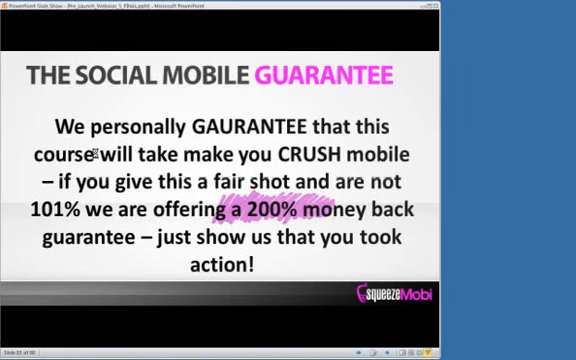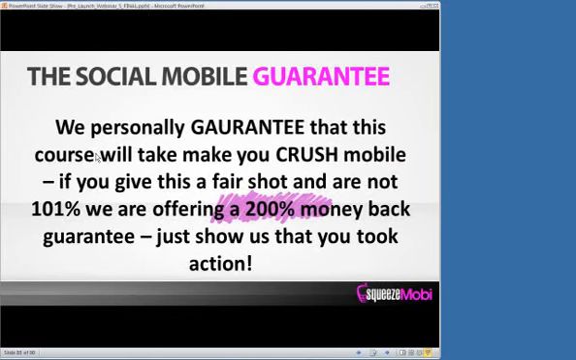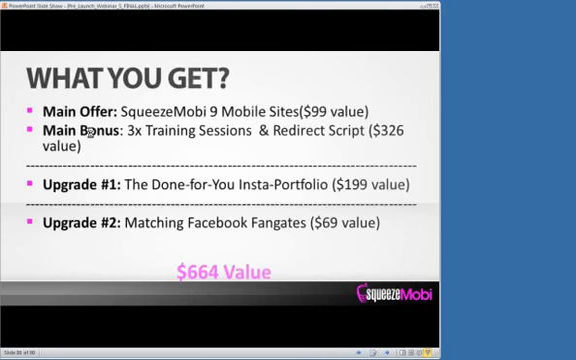All right? Now, the Squeeze Mobi guarantee. We personally guarantee that this is going to make you some money if you implement this. If you do, and business owners just tell you it sucks, all right, you can't sell it. You implement it, but you can't sell it. We are offering a double your money back guarantee.